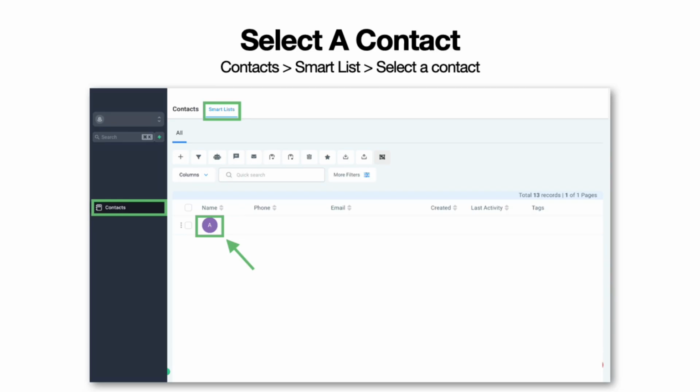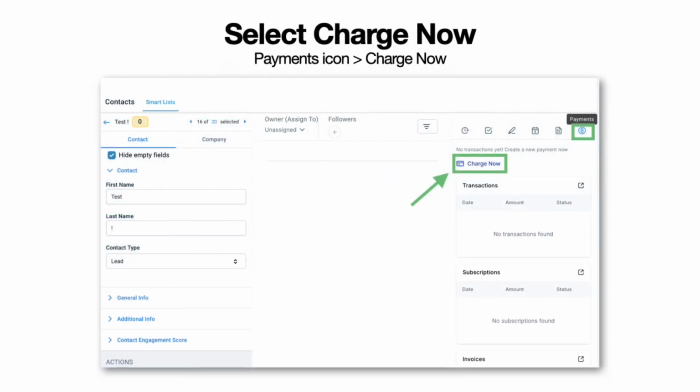So let's go ahead into our contacts. This is going to be contacts on the left-hand navigation, and you're going to select a contact under your smart list. Now, once you've selected that contact, you're going to look on the right side under the Payments tab, and you're going to see Charge Now.